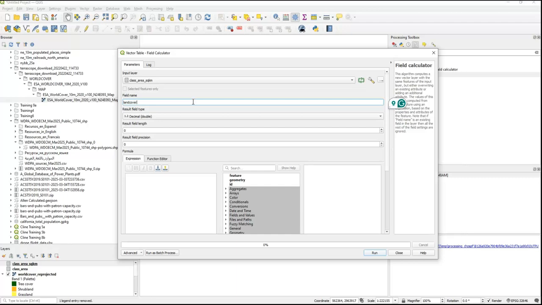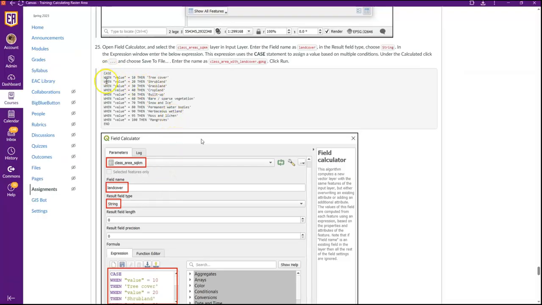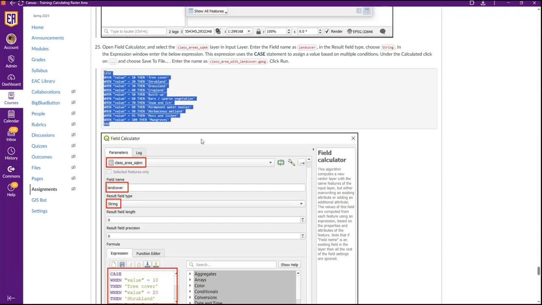Land cover. Okay. And we're going to change this to string. Good. All right. So now we need to know what to put into the expression for the calculator. There's a whole heck of a lot. We're going to add names to these things, and we've got the information up here. So when the value is at a certain level, then you're going to say tree cover and so on and so forth. So I'm just going to copy and paste all of that so we don't have to figure all of that out for ourselves.